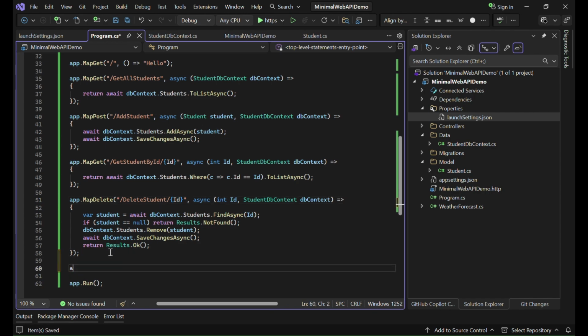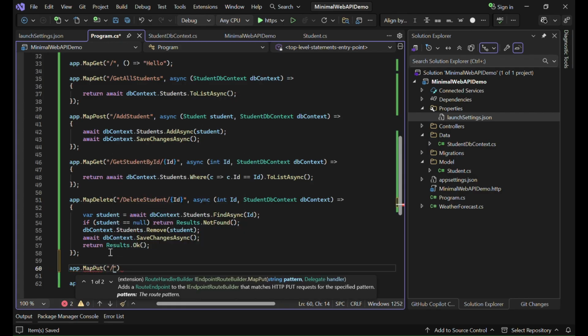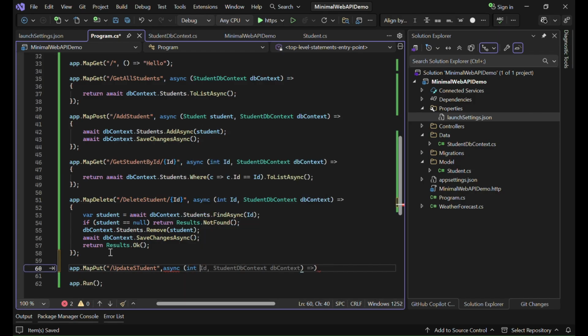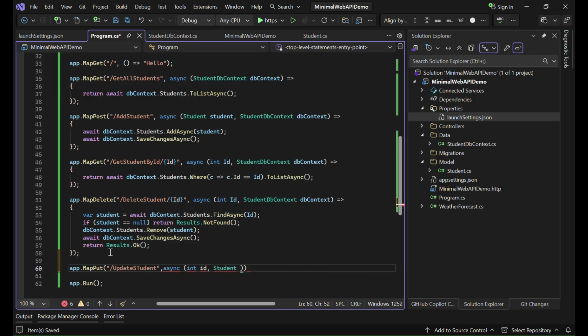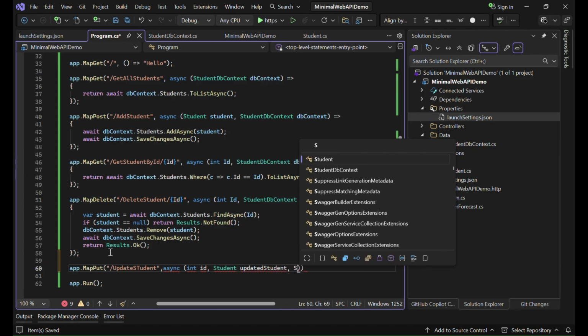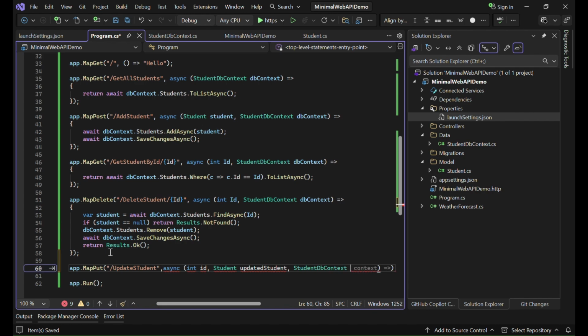Now we will write Update Student, MapPut, and this is UpdateStudent, and this is also async, and id. We also need an object to update, so updatedStudent, and also we need the dbContext object, student, dbContext.